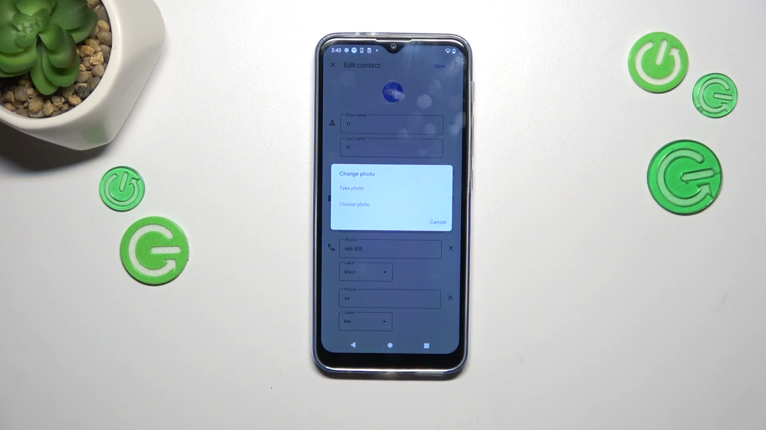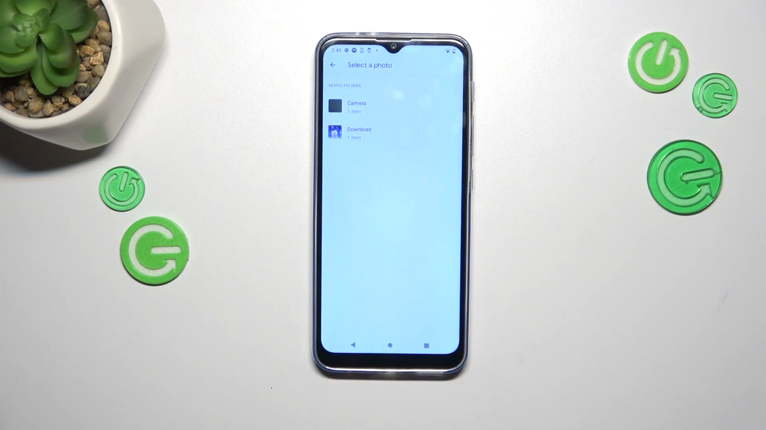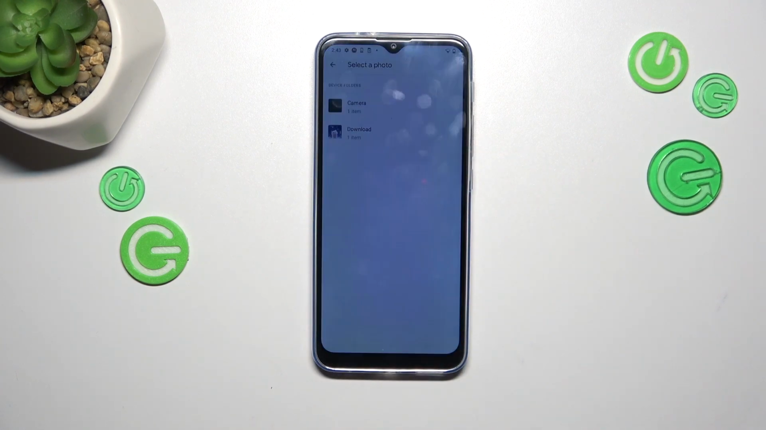So tap on the circle and now you can either take a photo and then your device will open the camera app. So this is the best option to choose if you've got the person right in front of you and if you're able to catch a photo of him or her, or you can choose a photo from the gallery and simply enter your photos. So let me choose this photo.